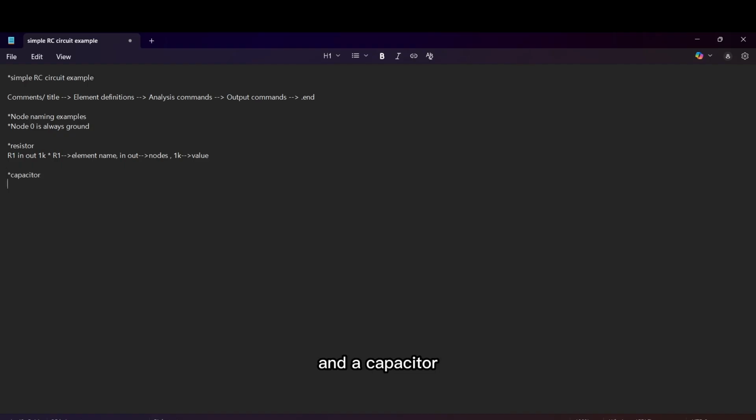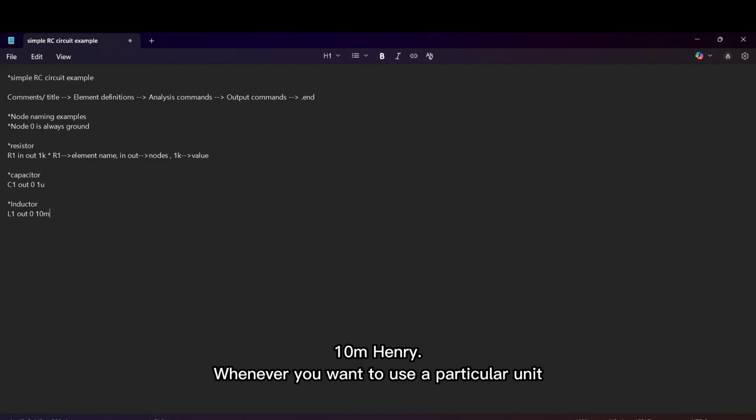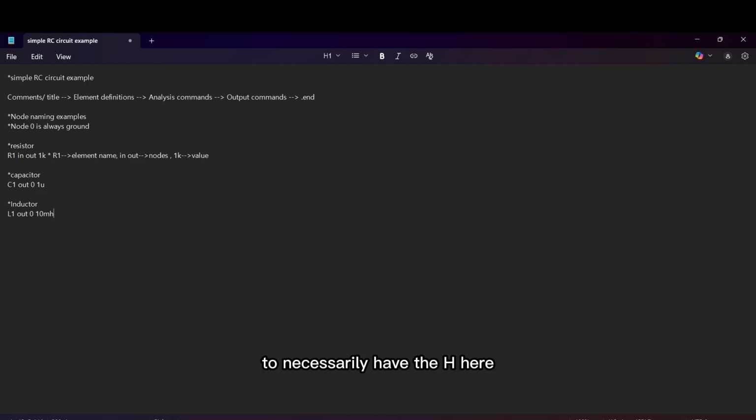And capacitor. To define a capacitor, we write it in this form, which is very similar to the definition of a resistor. Out 0, 1 micro, and for an inductor, I'm gonna do this: 10 millihenry. Whenever you want to use a particular unit, you can just write it in this way. You don't have to necessarily have the H here or F here. You can just use the unit name, and that's it.